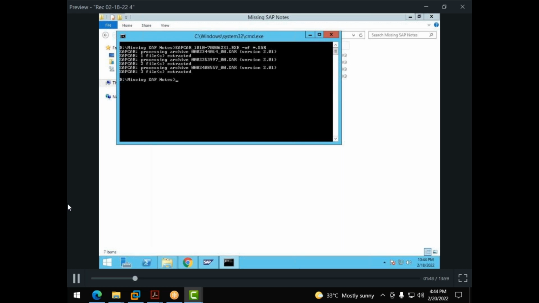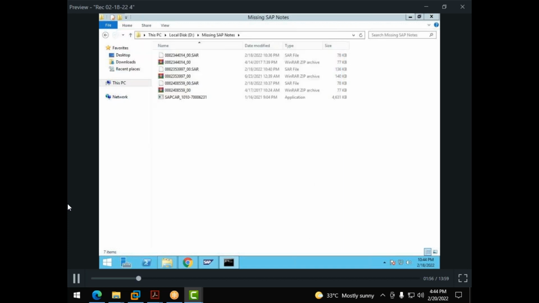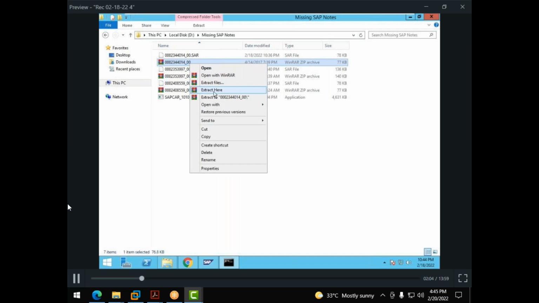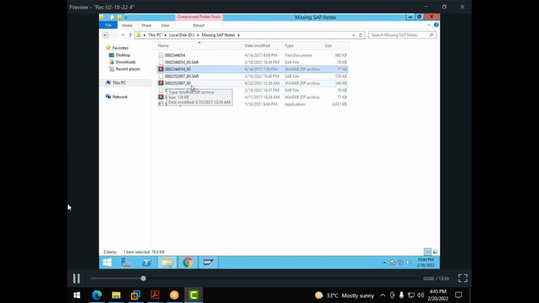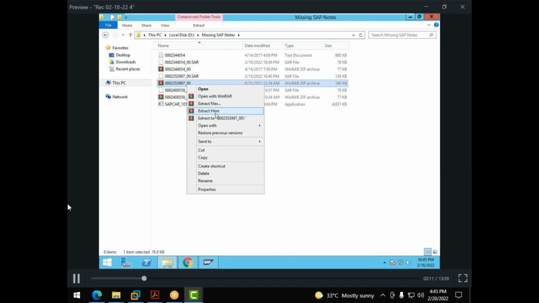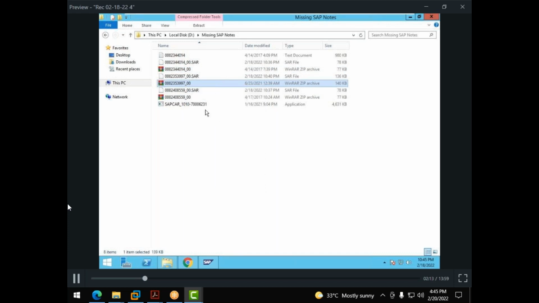Okay, 3 files extracted completely. Close the command prompt. After extracting the SAR files, you get those files as zip files. SAR files extract చేశాక మనకి zip files వస్తాయి. We want to extract that zip file. Select the zip file, right click and click extract here. Zip file select చేసుకొని right click ఇచ్చి extract here click చేయాలి. Like that you want to extract all the 3 zip files. ఆ 3 zip files ని extract చేయాలి.